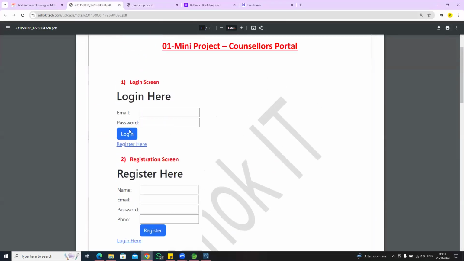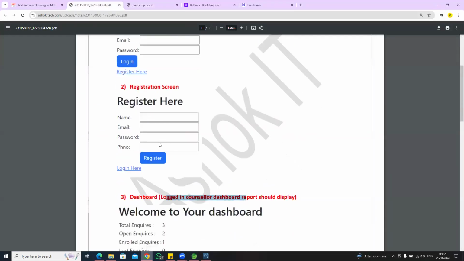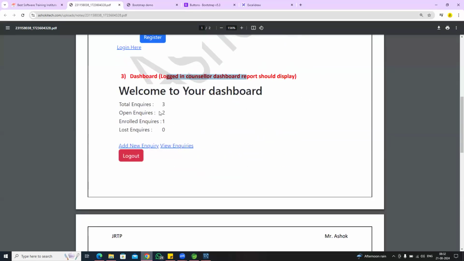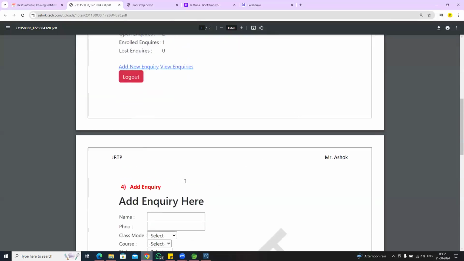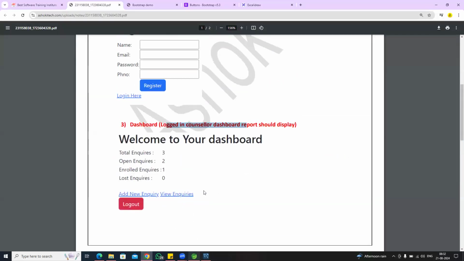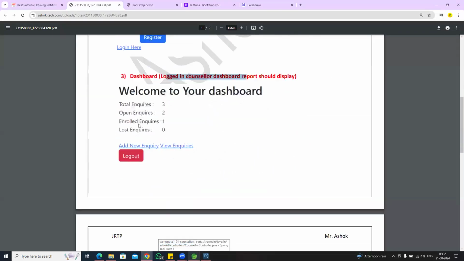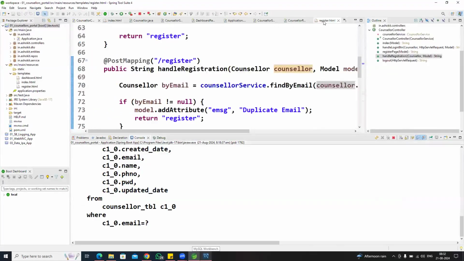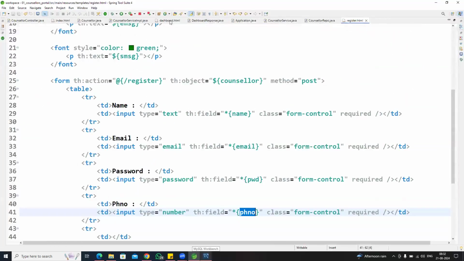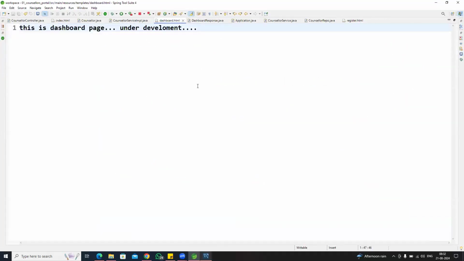So users are able to log in, users are able to register. Duplicate email ID we are not allowing. Then dashboard is pending, and add inquiry and view inquiry part is pending. Okay. So in tomorrow's class, we are going to work on dashboard functionality. Dashboard development is completed. Just the UI page we need to design. Dashboard.html page is available. In this HTML, we need to display the data.